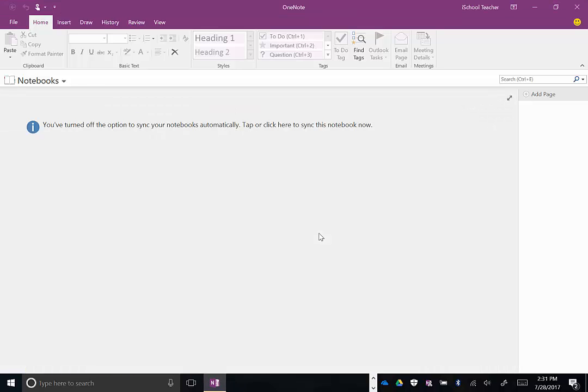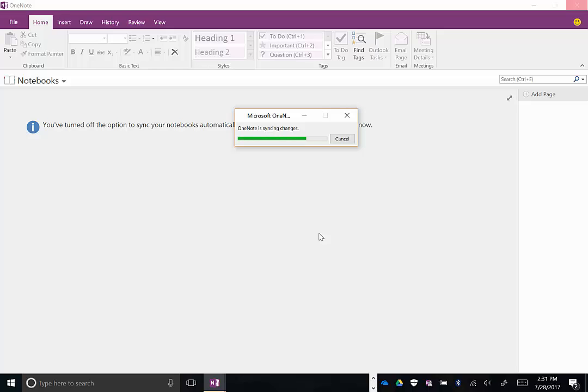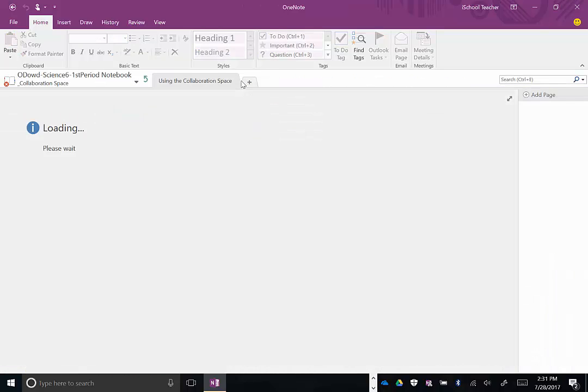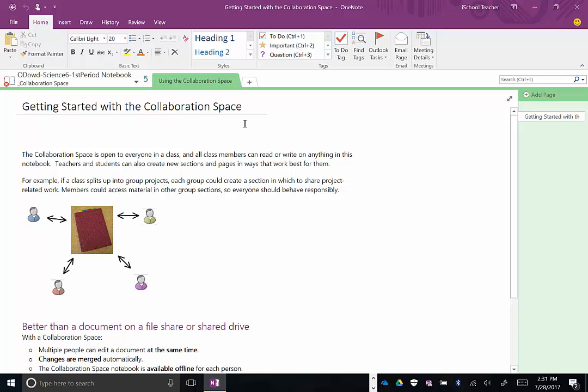Your class notebook will be opened inside OneNote and should be synchronized automatically, bringing all the information that you created when you set up your class notebook in Teams into your desktop OneNote application. Here you can see the tabs that were created earlier. The Collaboration Space tab, which is currently blank with only information from Microsoft telling you how to get started. If we hit the green arrow here, it will navigate us back to the previous section.